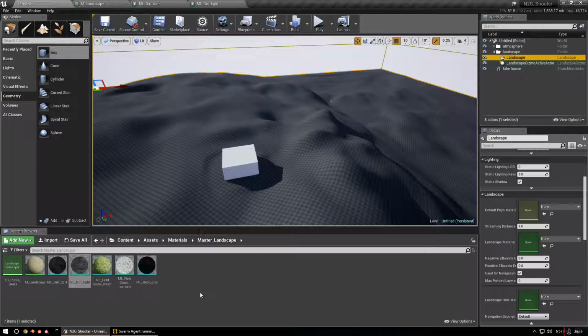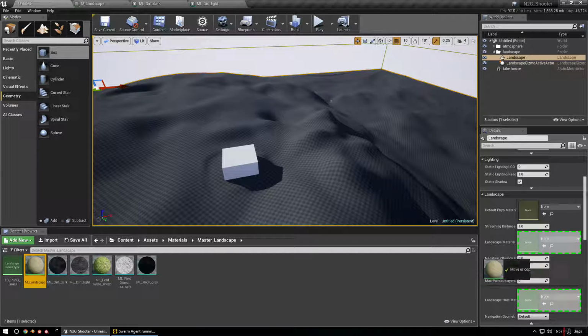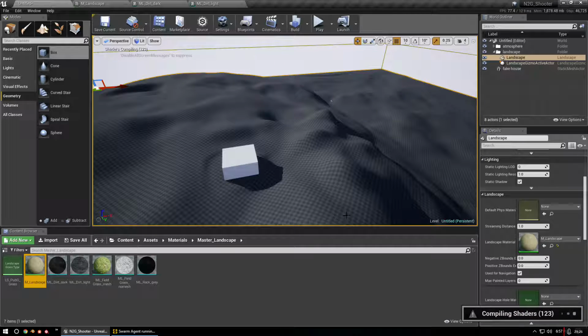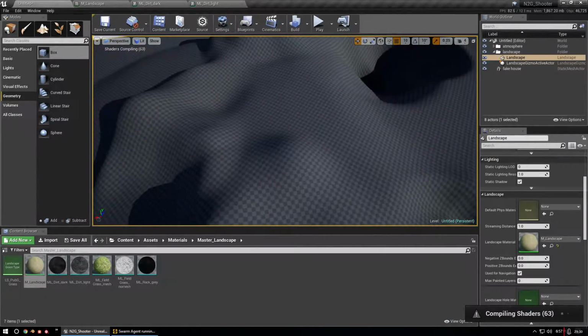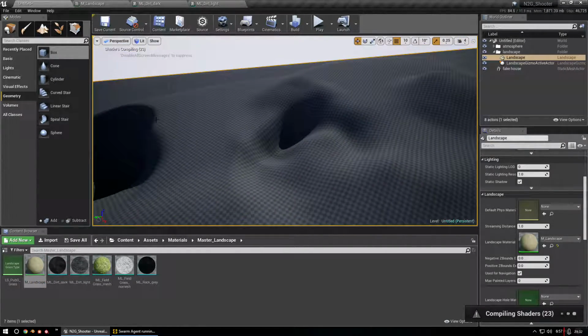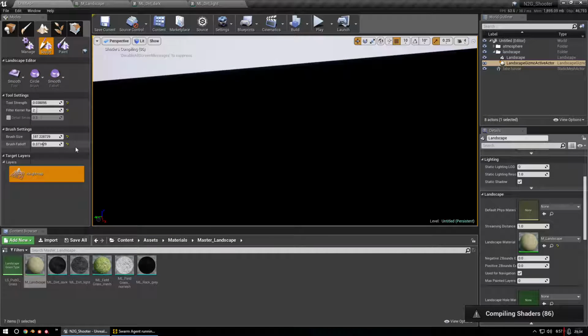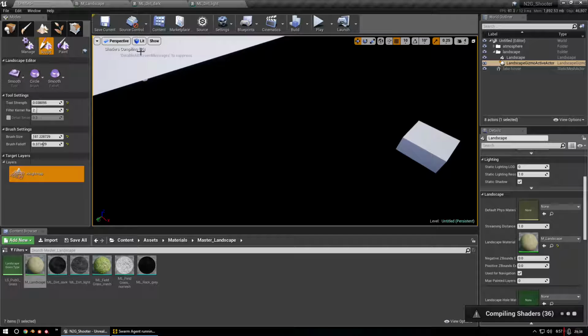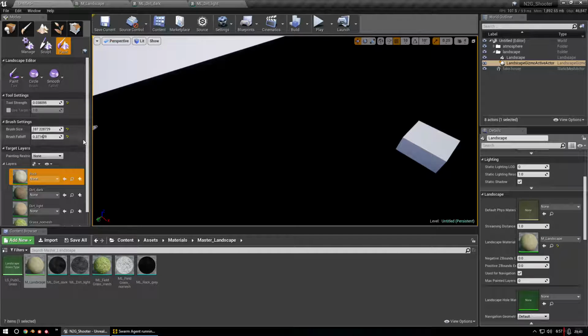So what I'm going to do here is I'm going to drag my landscape over, landscape material slot, drop it. That's going to compile shaders, and because I haven't painted yet, let me get over here. I'm going to say it went black. It's compiling shaders. While it's doing that, set up layers.